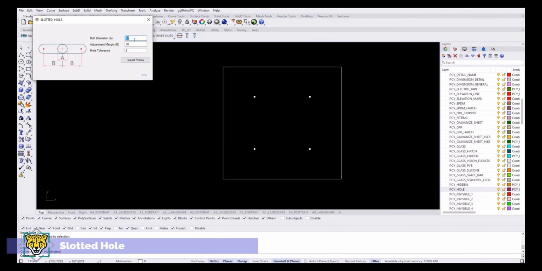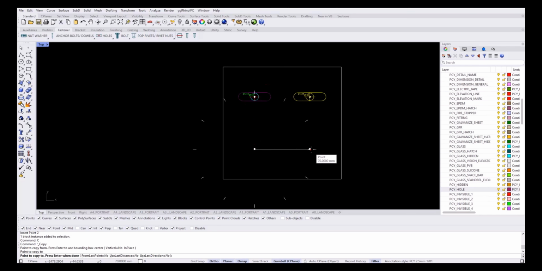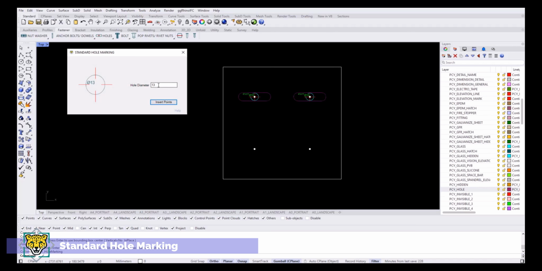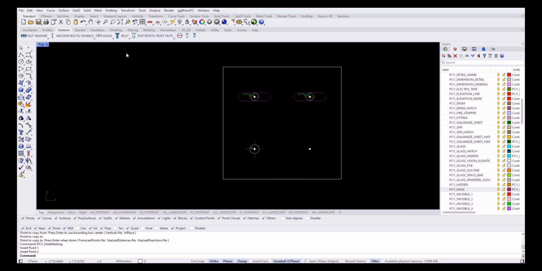Slotted hole: enter the bolt diameter. Enter the desired clearance and hole tolerance. Click the Insert Points button. Mark 2 points to create a slotted hole. Standard hole marking: enter the hole diameter. Click the Insert Points button. Mark 2 points to place the hole in the drawing.